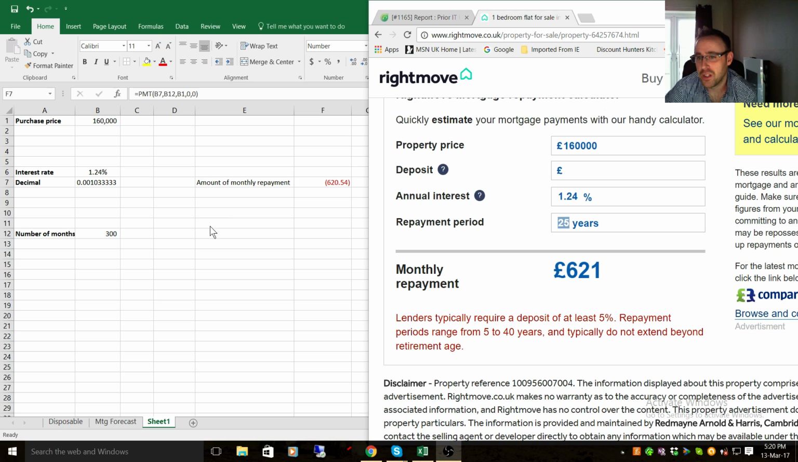We can also build a deposit into this formula as well if we want, and we can change the interest rate quite easily. Just change that, the decimal updates, easy peasy. Okay, so obviously that works for a loan as well as a mortgage. It's a very, very basic calculation.